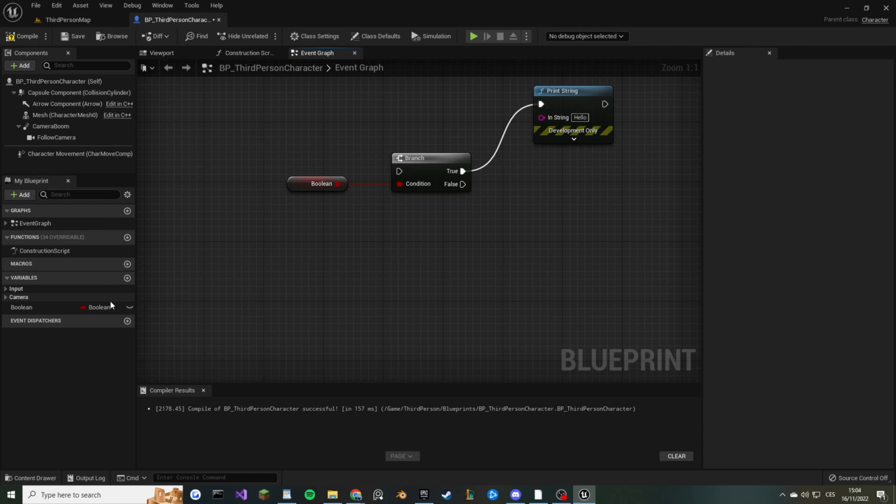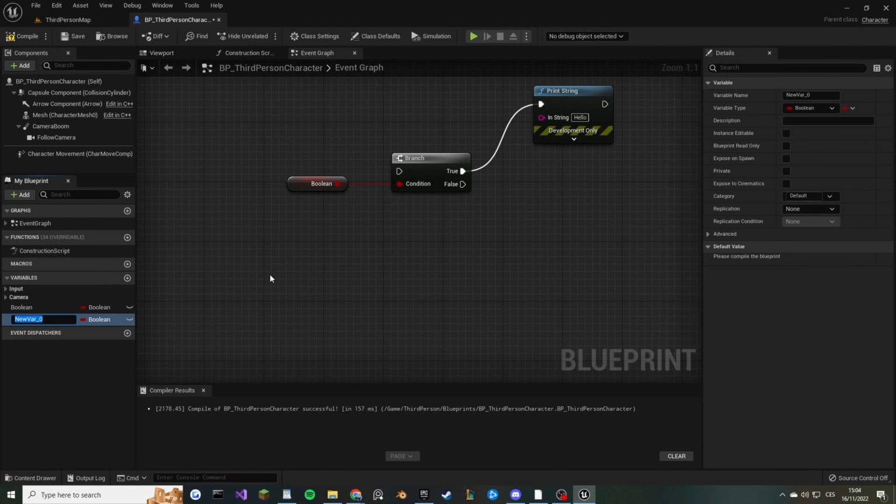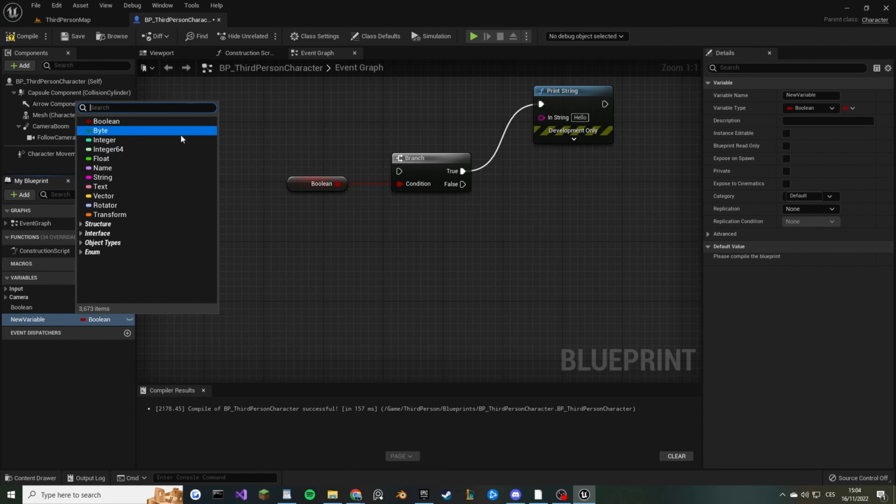So, with the boolean explained, let's talk about some other ones which are substantially less confusing, I believe. So the next type that we can do, I'm gonna create a new variable for this, like this. Let's call it just new variable. And the next one is byte, integer 64, and float. All four of these are numerical based variables.